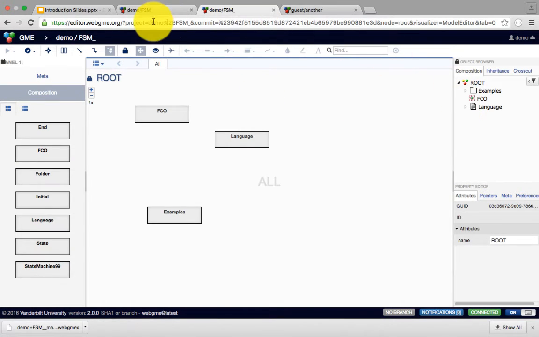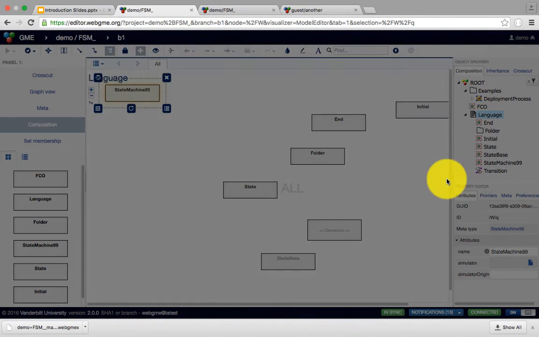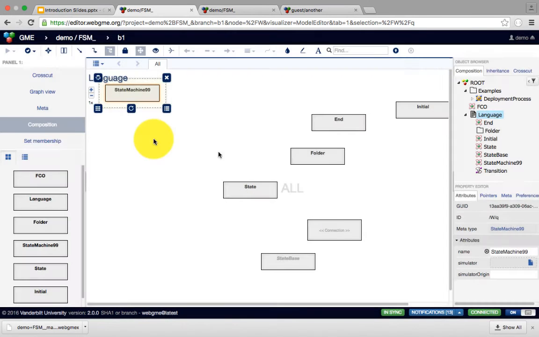And if you go back to the conflict resolution, you will have three options. You pick either yours or theirs, or you abort the change or the merge, and you try to make sure you change the branches in a way that it won't get conflicts. There is no third option, so you cannot type in a new name as part of your conflict resolution in this case. But if you select state machine 99 and resolve it, or the other one, then after the successful merge, it will rename it to state machine 99.